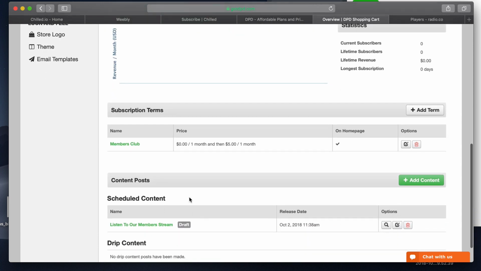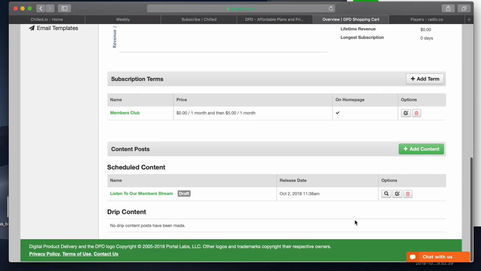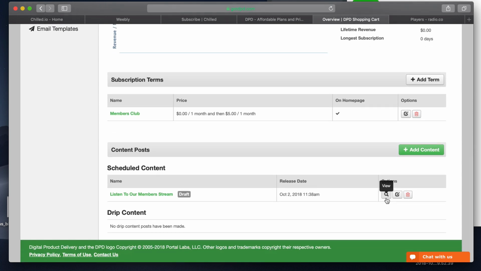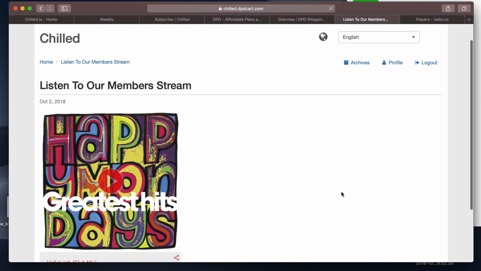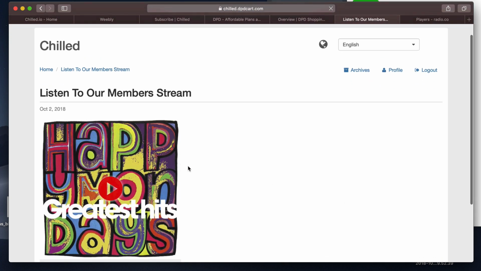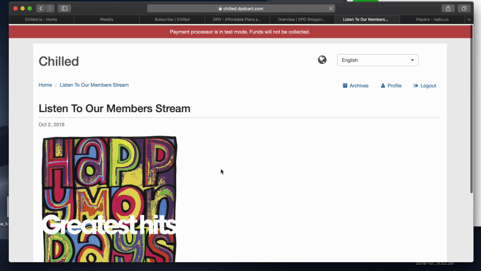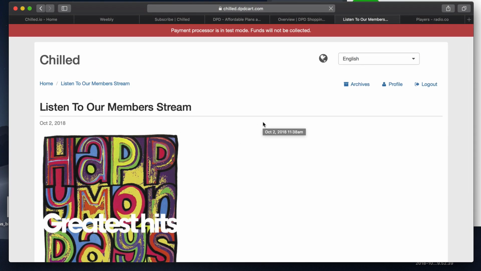So if I now go down to scheduled content, and I click view, this is the membership area. This is what your customer will see once they've subscribed, okay? Again, you can edit this to look how you want it to look. You can upload your logo, you can add additional bits of content, premium videos, try and make it as feature rich as possible, because if you're regularly posting content here, it's going to encourage people to stay longer.